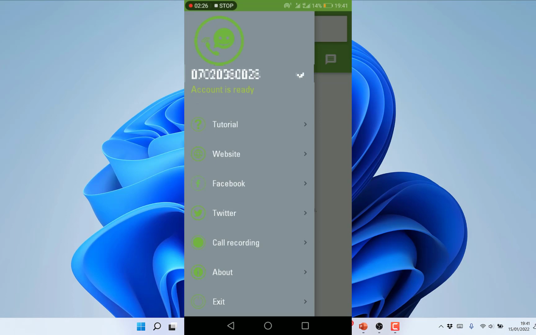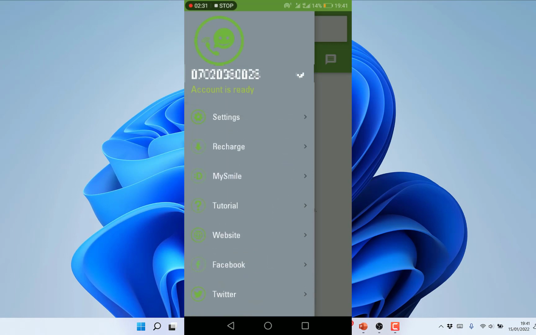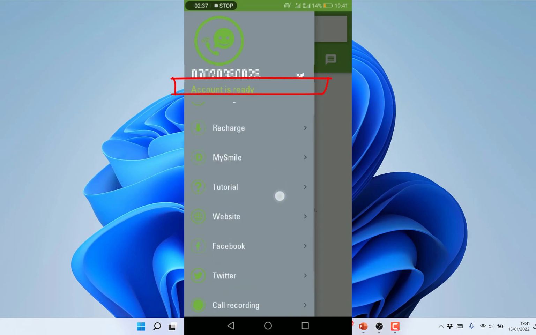So pay attention to this account is ready, because always before you start making calls, this account is ready. This green color text must always be ready. If it's not ready, then you cannot make calls.